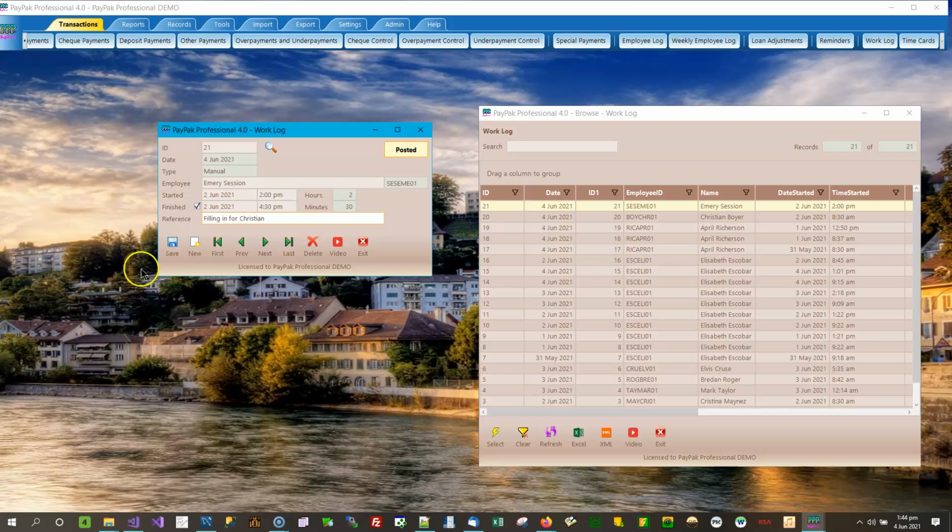Christian. So filling in for Christian, and we save that, and the entry is updated. These buttons are navigational. I can click last to see the last one. I can go previous to see the ones before and loop through them. I can go first to see the very first entry. Next takes you forward. And the delete button will delete the displayed entry.